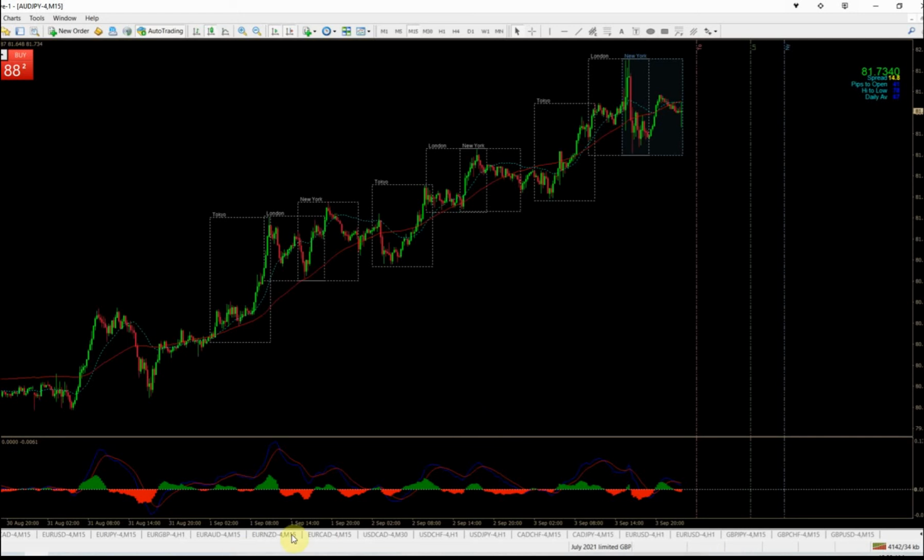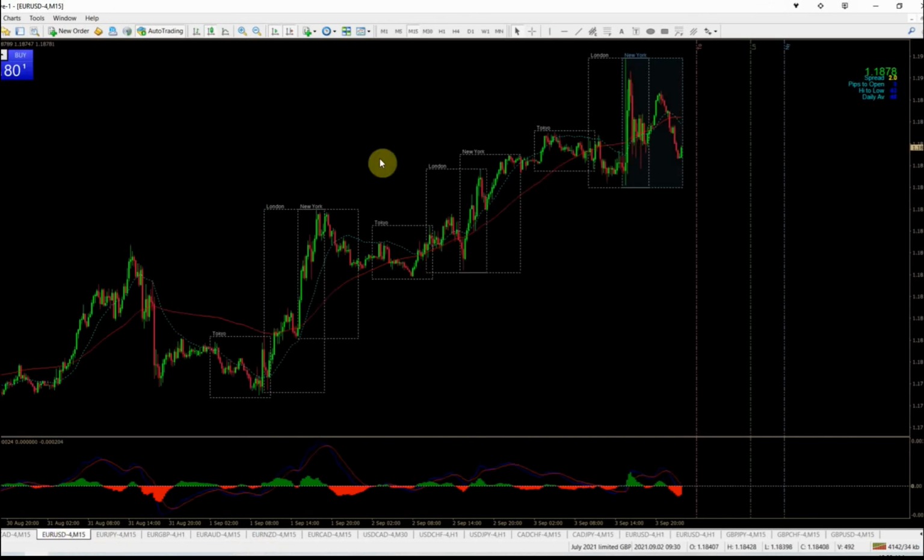Let me look at the euro dollar. Everybody likes to trade the euro dollar, right? Not a big fan of it, but now this is a European American pair, right? There's no Asian component to this. So what would you expect? You would expect pretty much no or very little movement during the Tokyo session, and most of the movement during London and New York, and clearly that's what you see here.